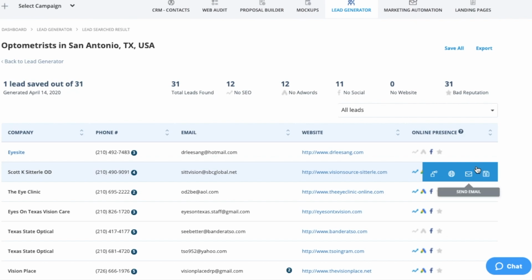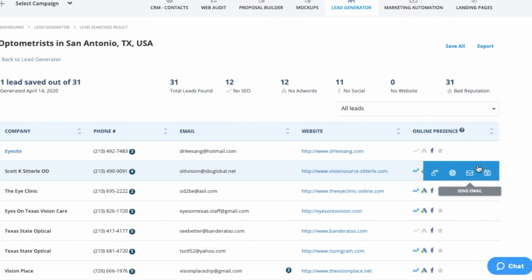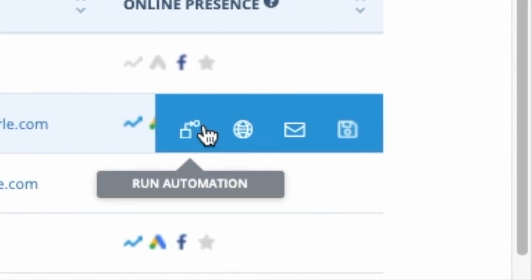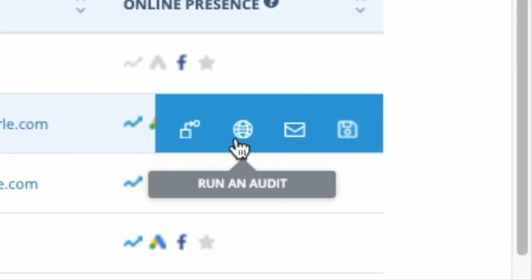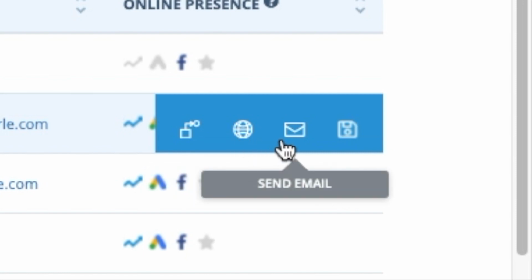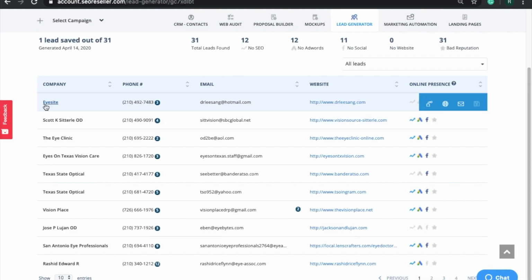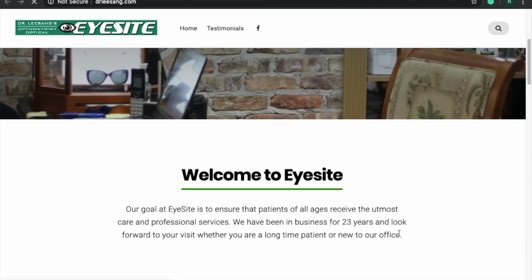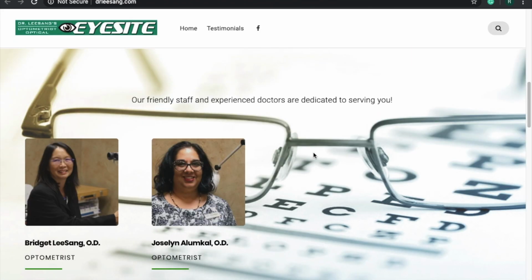Now, if you hover the cursor on the right side of the panel, a blue bar will appear with 4 icons. The first one is the marketing automation icon. Then you have the SEO audit icon, email icon, and save lead icon. Let's say you decided to go with this lead right here. The first thing that you're going to do is check their website and see if it looks good. Do they have a nice blog? Is their GMB activated? Are they doing their SEO right?